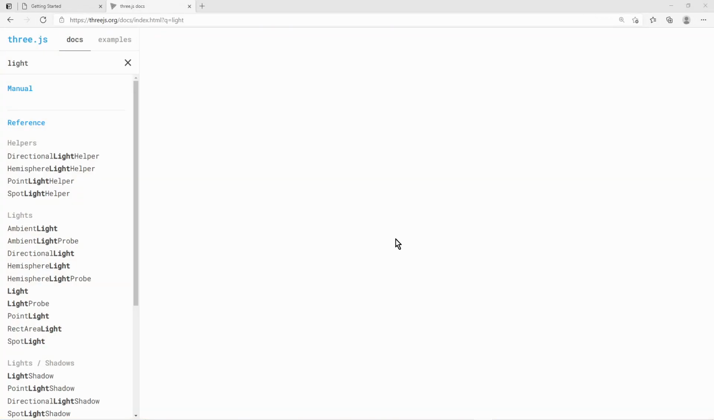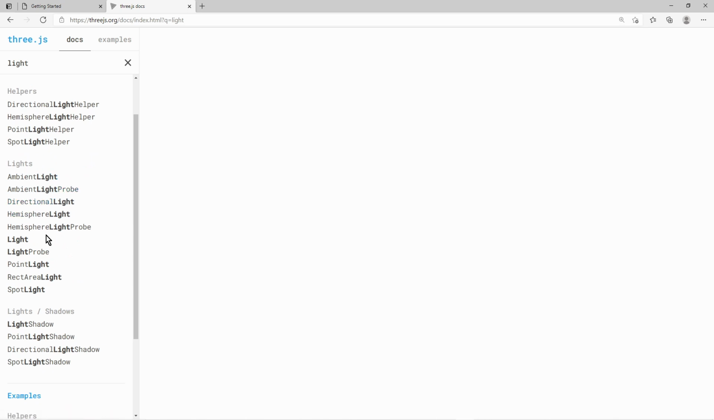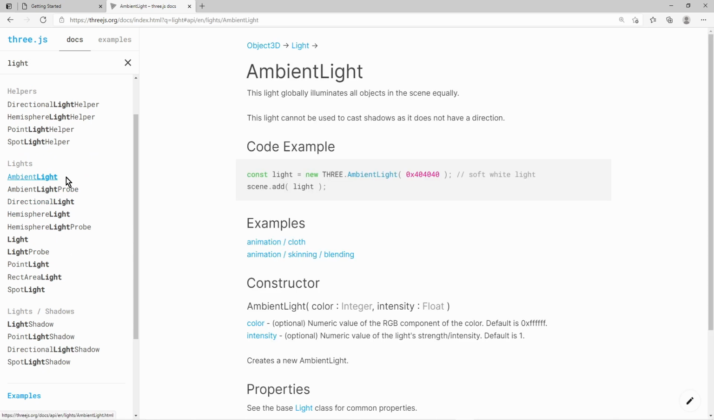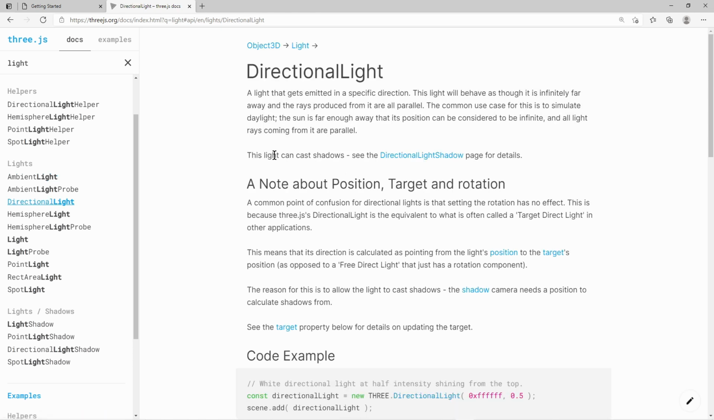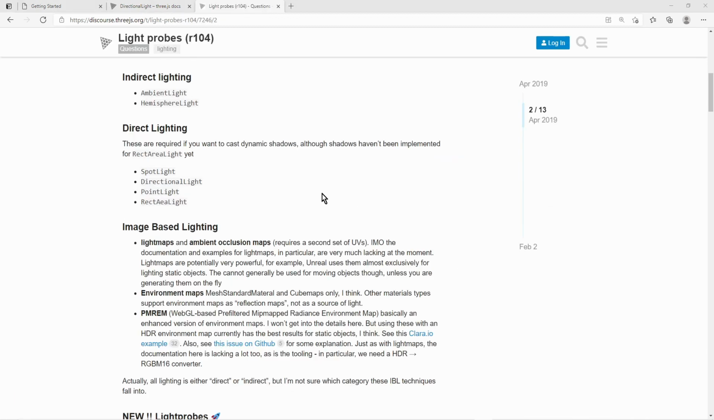So here I am in the documentation section of three.js, and if you search for light in the search bar, you see different references for light and you see different light types. You can check out the other lights like ambient light, and it says it cannot cast shadows, or directional light, and it says it can cast shadows. So this post here pretty much describes what kind of lights we can use for dynamic shadow casting.